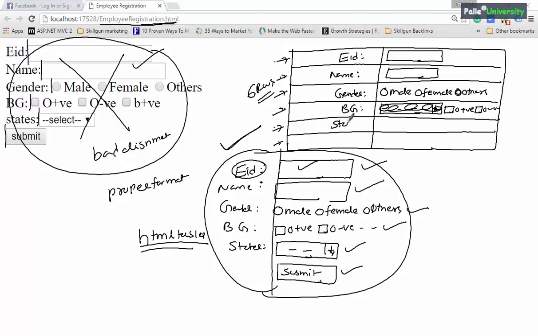Similarly, states is a drop down list, something like this, in the 5th row's second cell. Similarly here, a submit button. So if I can place my HTML controls in the appropriate cells, and if our user interface is not displaying the table border lines, automatically the end user will feel that the user interface is aligned in the proper format. So end users will feel comfortable.